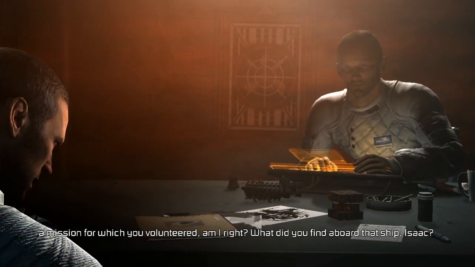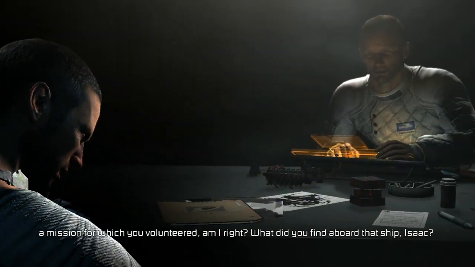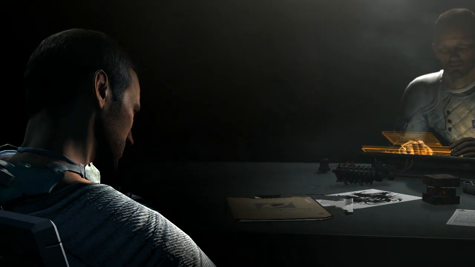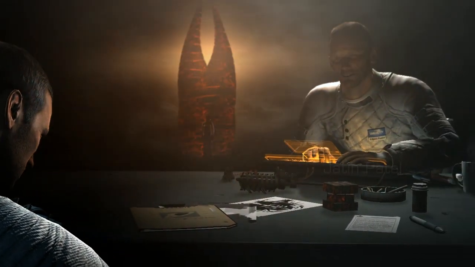So, if you haven't played Dead Space 2, but have played Dead Space 1, that's what Isaac looks like under his mask. In Dead Space 1, he never took his mask off.